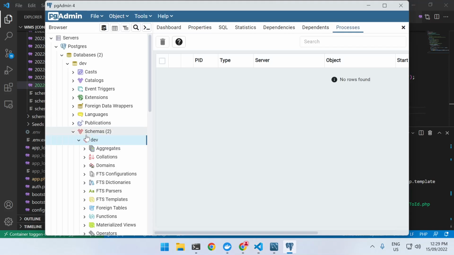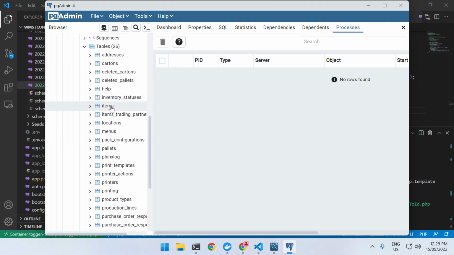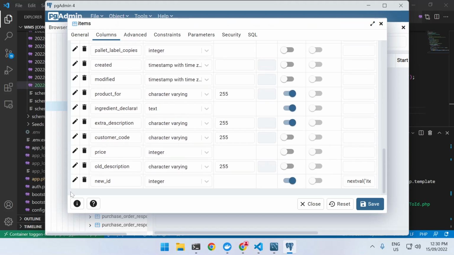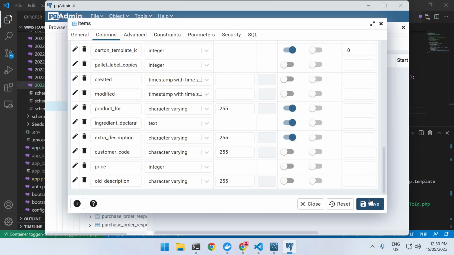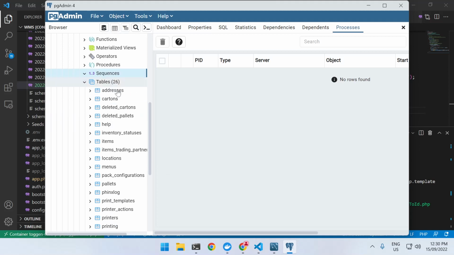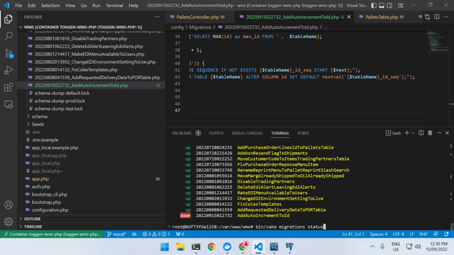So let's go in here and firstly delete the column here that we created, so we don't need that. Yes, save our database. Now we have a look at our sequences, and we just refresh, and it doesn't look like it's got any in there at the moment. And now run our migration. So bin cake migrations status, and let's now migrate.